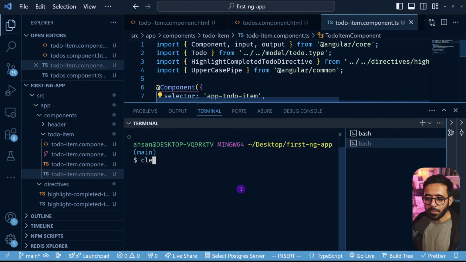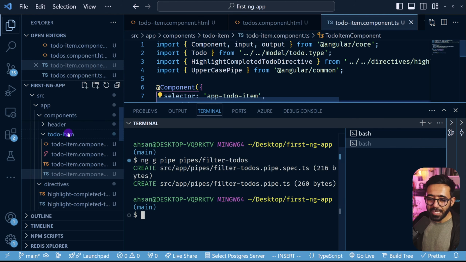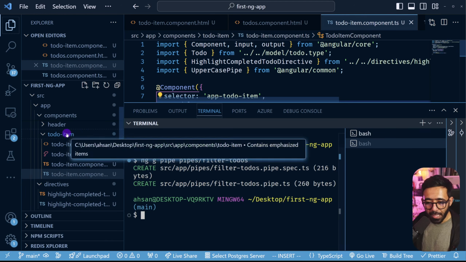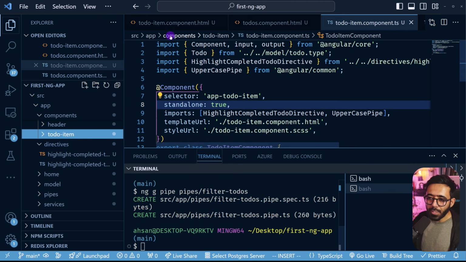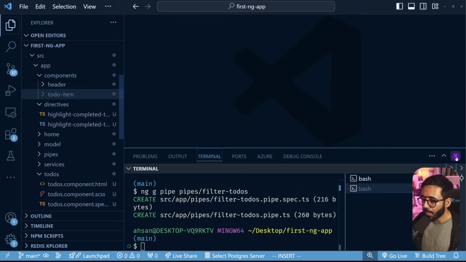So we're going to go to our terminal, and here we are going to just run ng generate pipe. And we are going to create that inside the pipes folder. So when we do this, this is going to create a filter to do pipe. And we're going to use that to filter the to-dos based on some input. So what I'm going to do is close all of this. I'm going to close this as well.